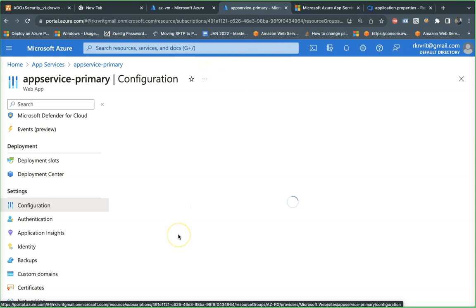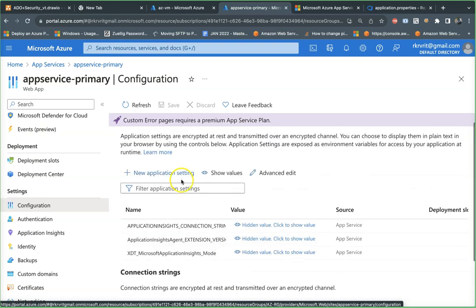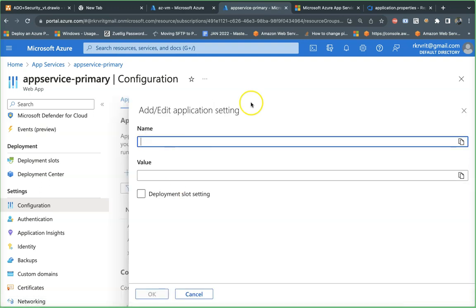Under the configuration, you need to pass your environment variables. That part is missing here. That is exactly the missing part. Okay, let's open the application settings one by one, team. So now what we need to do.